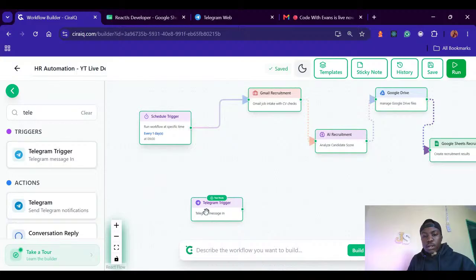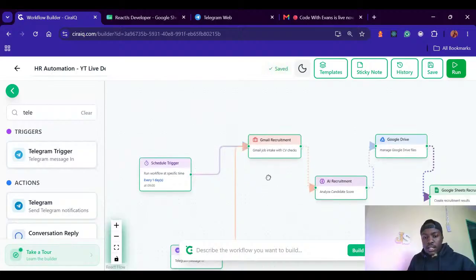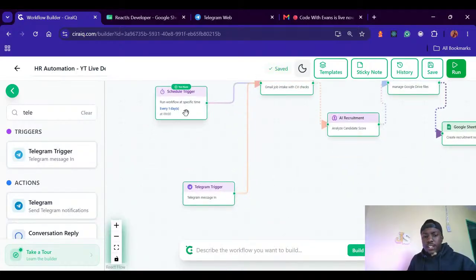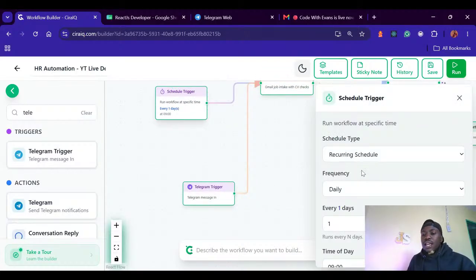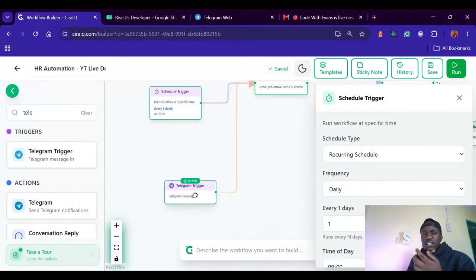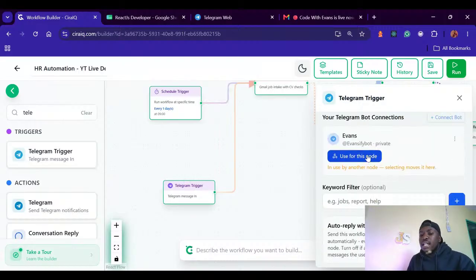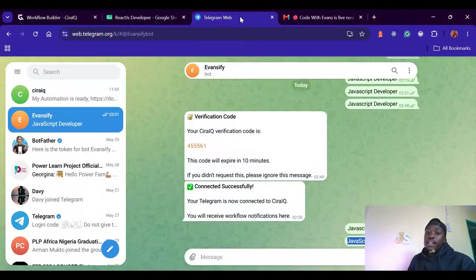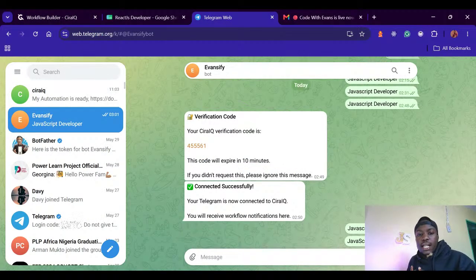So let's see, this one we are going to experiment with. Let's say I want to run this every single day, but in between the day, I feel like checking whoever qualified. So I can connect my Telegram bot right here. For example, I can go to Telegram. These are my bots. You see these two bots here. These are my Telegram bots. As you can see, it's a bot, not just a user.